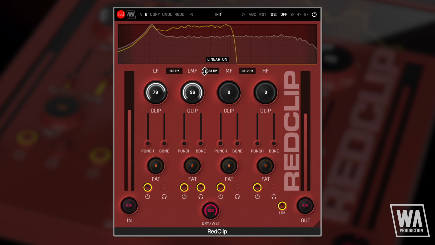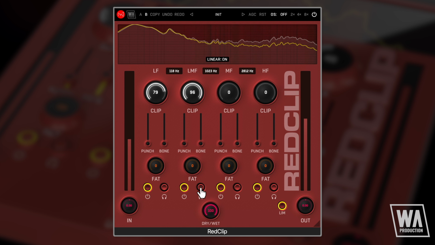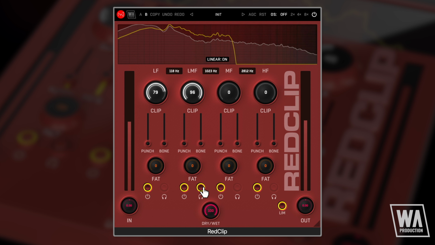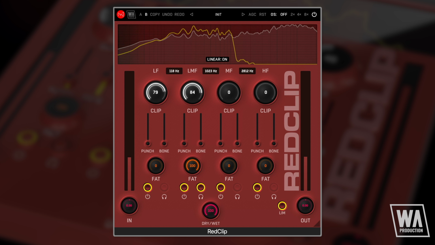Each band has a solo button at the bottom and also a bypass button that stops any processing for just that band. The fat knob adds meat to the bone, changing the transfer curve of the clipping algorithm, allowing for a gradual and smooth clipping effect from hard to soft.